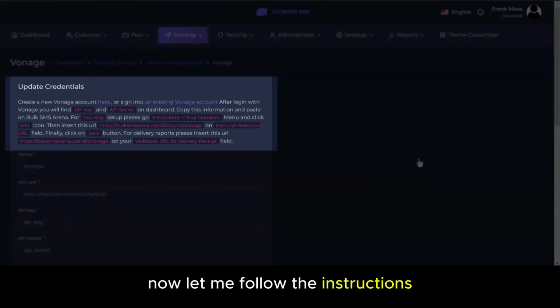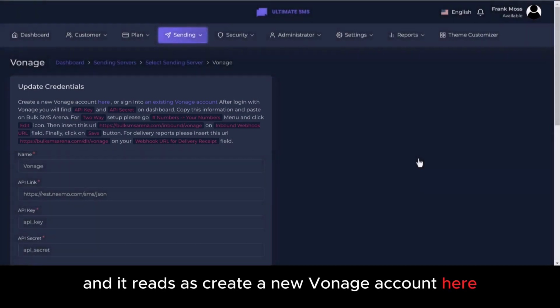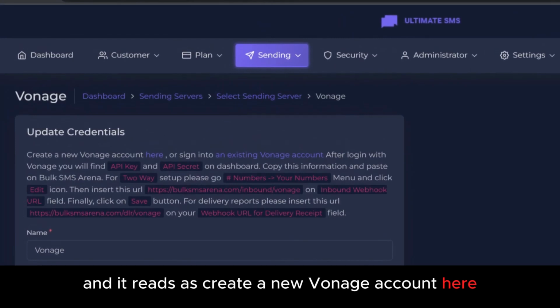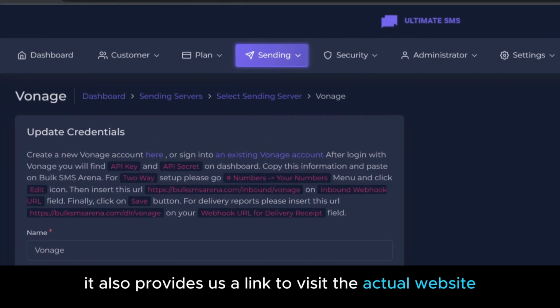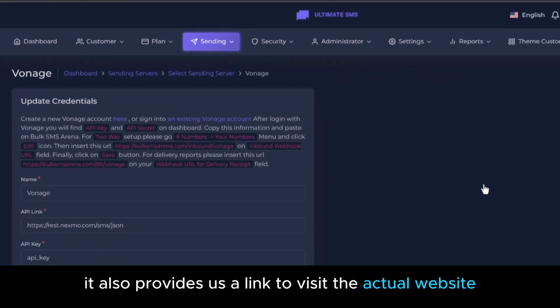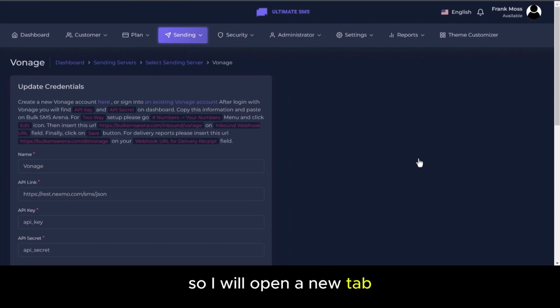Now let me follow the instructions I have been given here to connect my Vonage API. It reads: create a new Vonage account here, or sign into an existing Vonage account. It also provides us a link to visit the actual website. I already know the original URL to Vonage, so I will open a new tab and create a new Vonage account. Then we proceed.